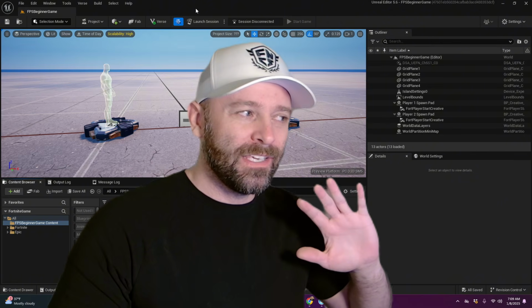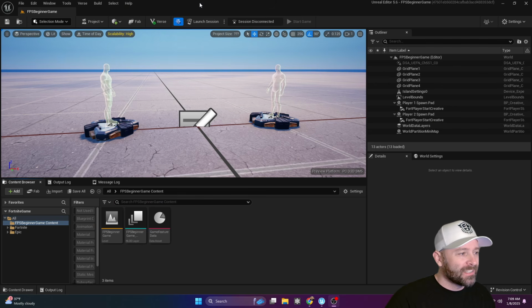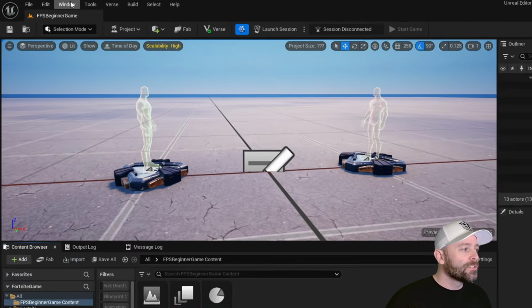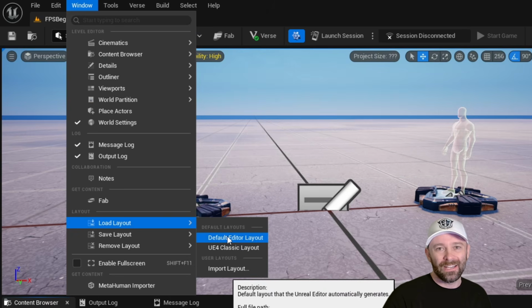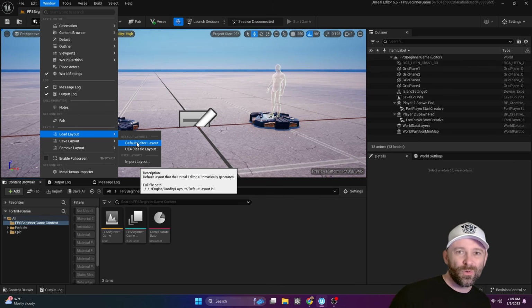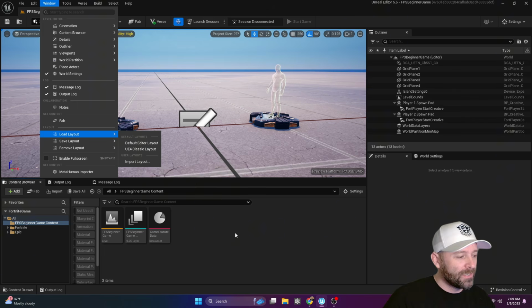So let's look at the Unreal Editor layout here. You're gonna see a few different things. If your editor does not look like mine, what you can do is go to Window and go to Load Layout, Default Editor Layout. It will reload all the windows. And that's also great if you mess things up or close out a window and don't know what you're doing quite just yet.